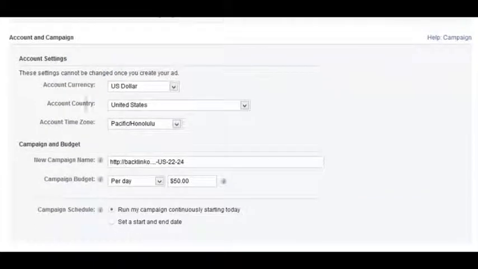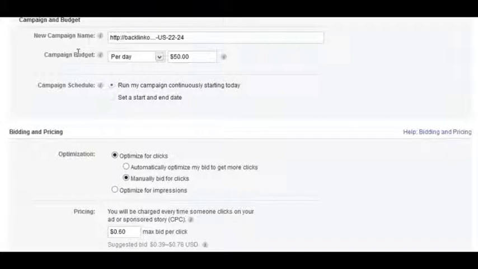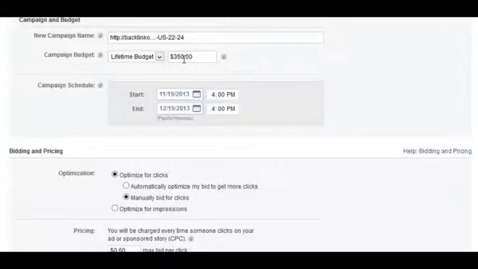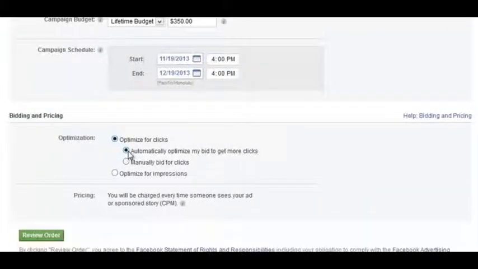Finally, we have account and campaign settings. And usually your currency and your country are set by default depending on where you're logging in from. And then your campaign budget. And this is a decision only you can make, okay, about your business, how much you have to spend. And this is your per day, or you can use a lifetime budget if you want to have like a huge campaign. And if you want to choose automatically optimize my bid to get more clicks, you can do that.